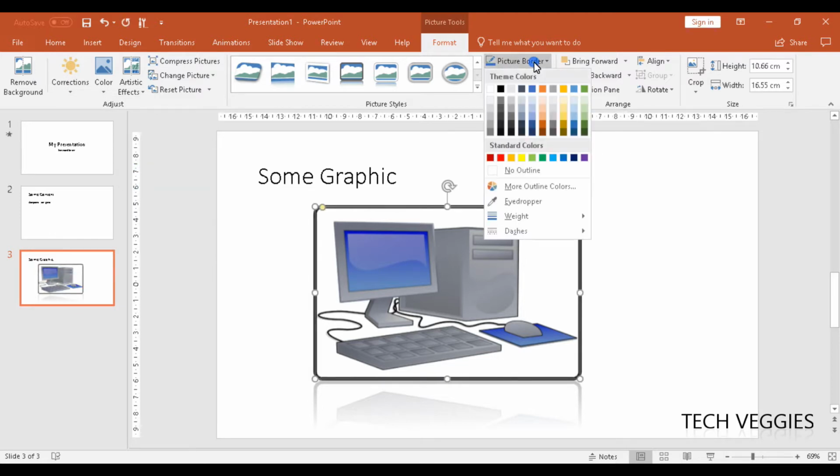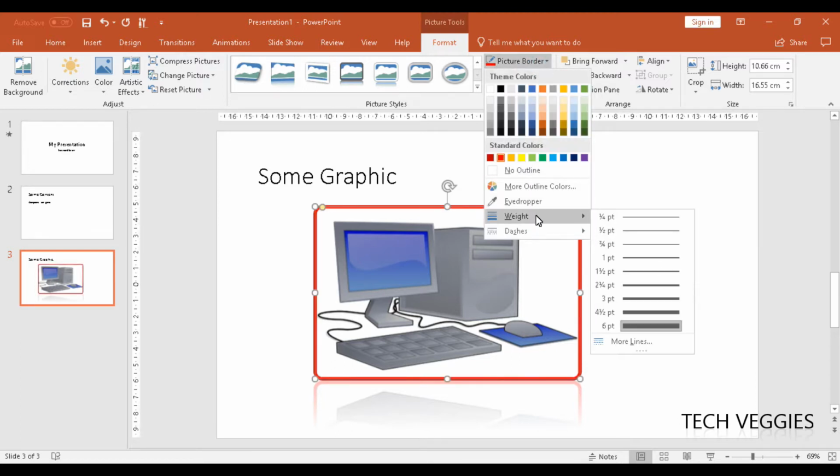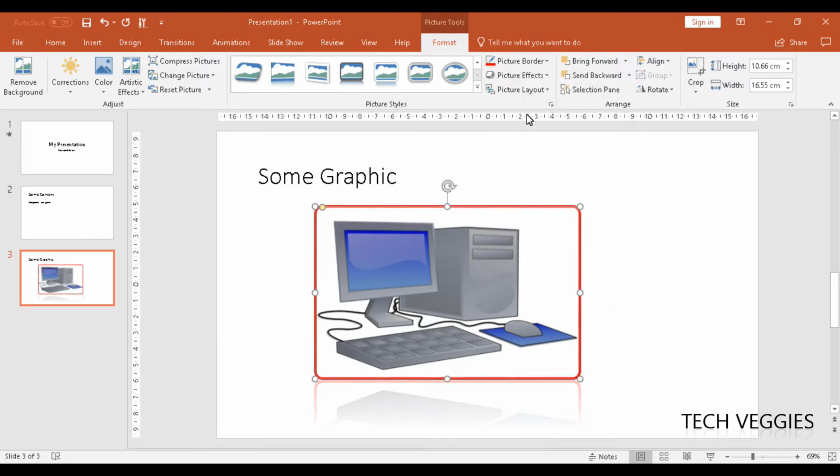Over in this section we can change the color for the border. That's the picture border section. So let's say we want it to be red. Okay, and let's say we wanted the weight to be 4.5. We could do it here as well.